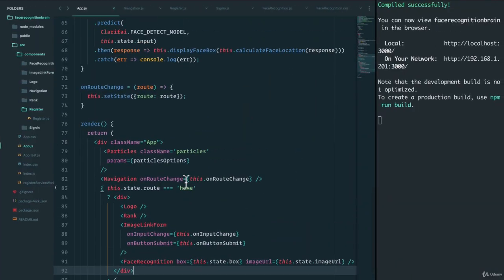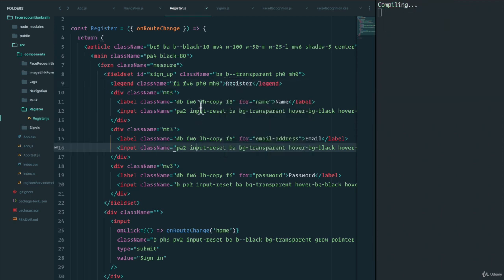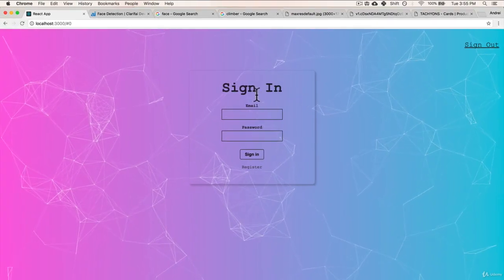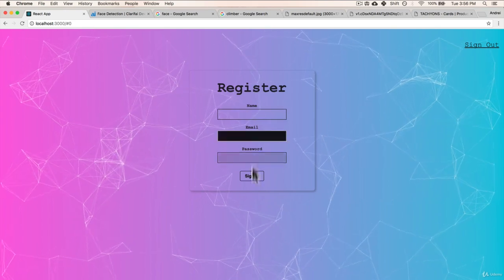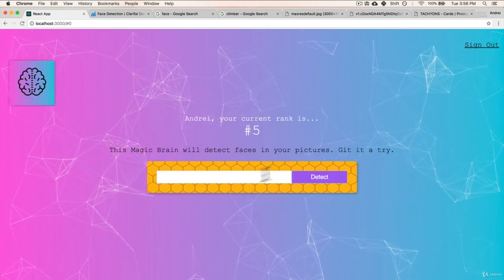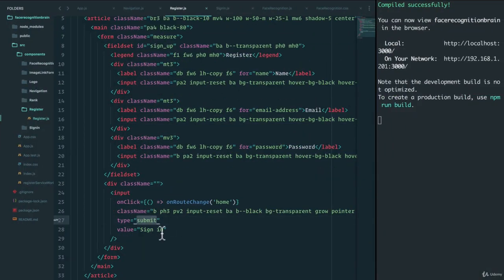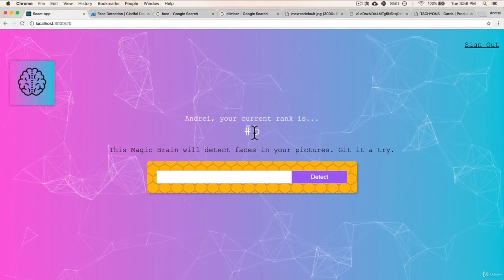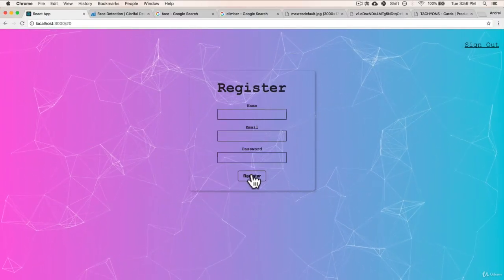So let's do that one more time. Let's go back to register and we'll change the title to register. And let's go back. We're on sign in. If I click register, I go to register. And if I click sign in, I'm finally in. And let's finally also change the input type submit or the value to register. Let's save that again. Go back, register, clicks on register.